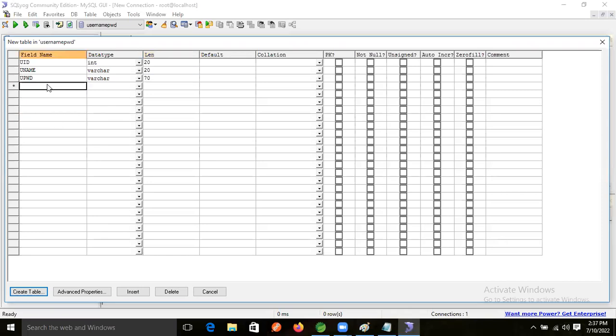After that, what we need to do? We need to take the enabled number, right? So user enabled. The spelling is correct, guys? Enabled can be 0 or 1.